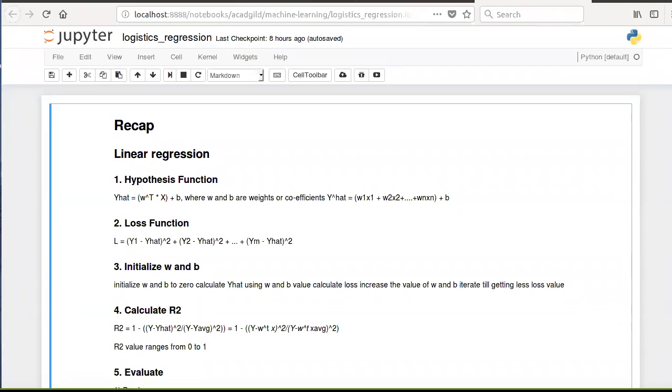Otherwise we can call it a universal function approximator. As I said, people use that particular term for neural networks, not for linear regression, but just for understanding purposes you can use it, so that when we discuss neural networks it wouldn't confuse a lot. The formula for the hypothesis function is y hat equals w transpose x plus b, where w and b are weights, or what some people call coefficients.